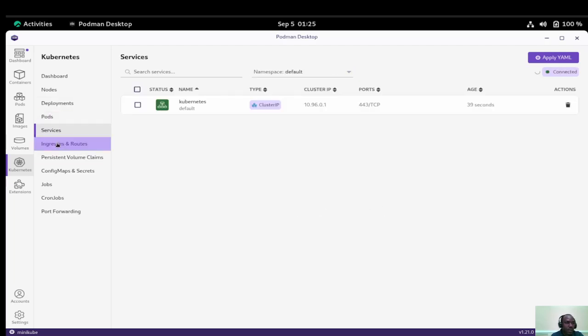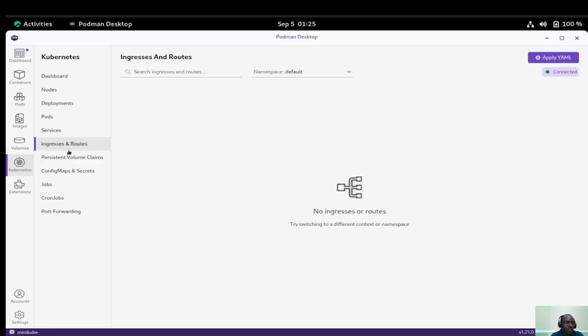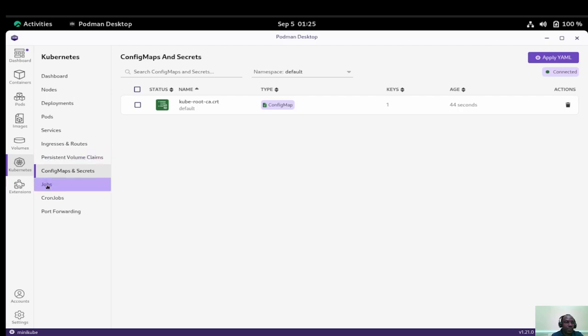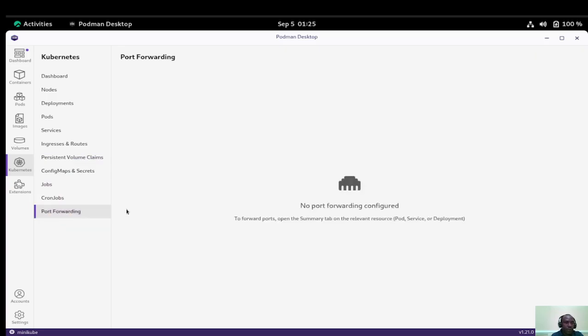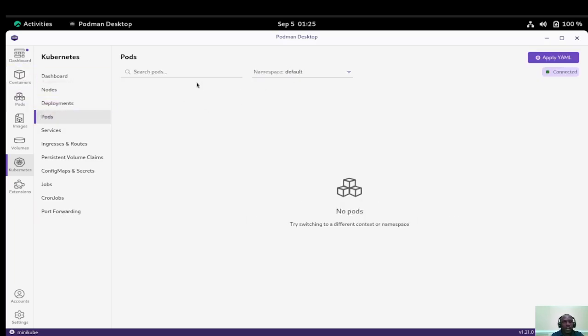So you can see pods, services, you can see ingresses and routes. That's the nice thing about it. It comes with an ingress controller already pre-installed on it. You can see if you have some config maps and secrets as well, jobs, cron jobs, port forwarding. So now what I propose is to create a pod just to test what we have and see how it works.